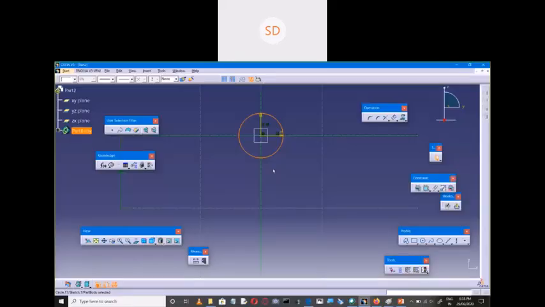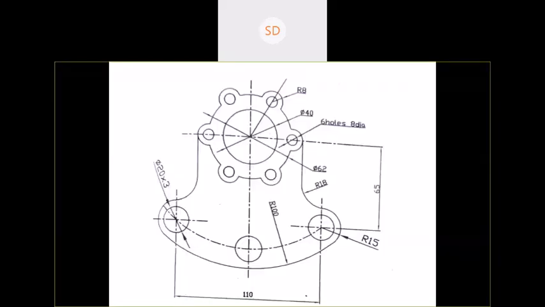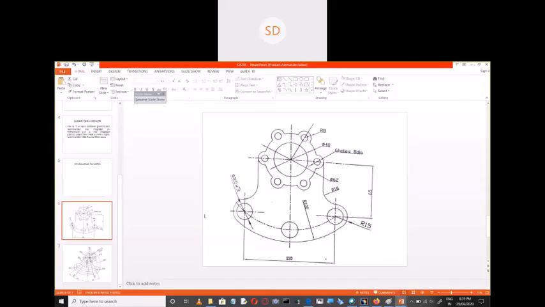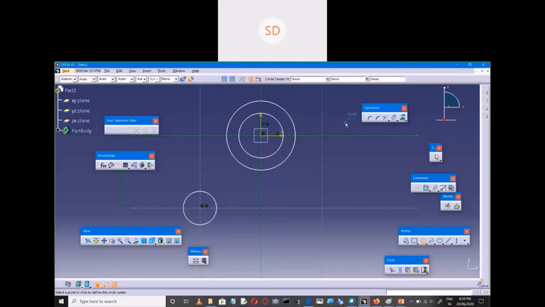So another circle is 62. Okay, 62 divided by 2, right? Now on these intersections, what is the circle? It is 30 radius, sorry, 15 radius, 15 radius, right? One more is a diameter 20, right?